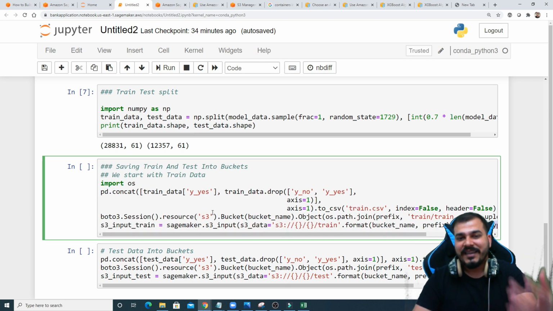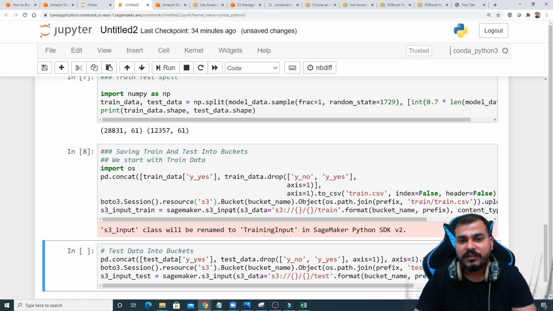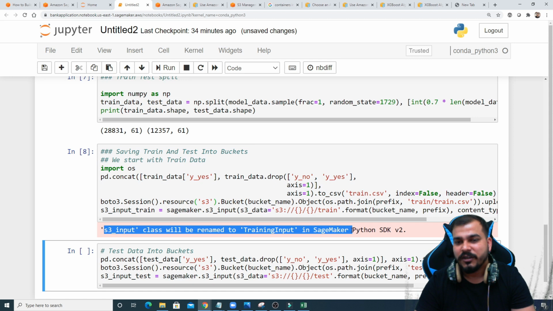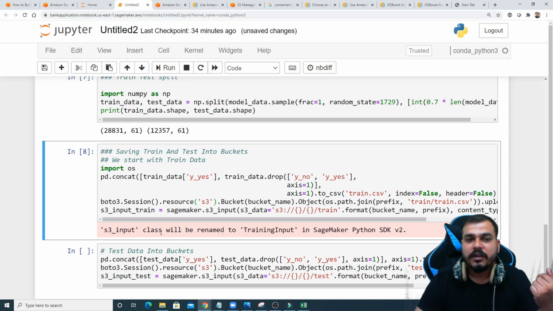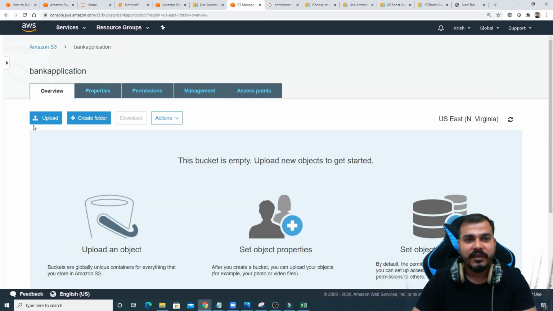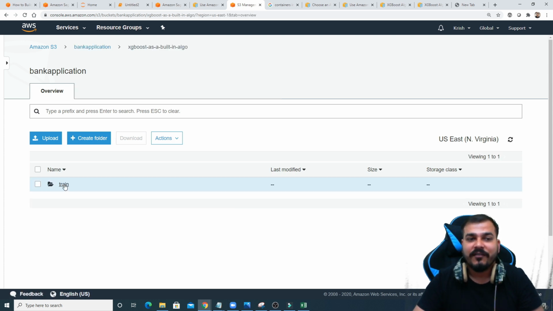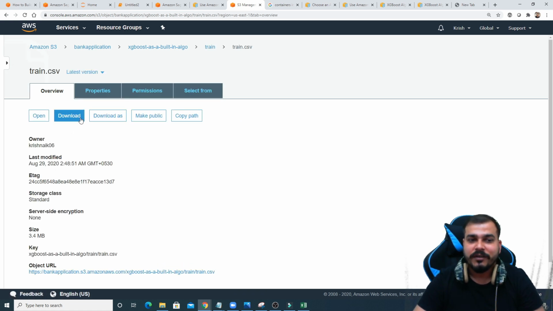So let's see, once I execute this, whether the training data will get created in the S3 bucket or not. So this is a warning. It is absolutely fine, guys, because when the next version will come, instead of using s3_input, I'll be using TrainingInput. Over here, this function will get changed. Now let's go into the S3 bucket. I'm inside bank application. Let me just refresh it. Now here you can see that I have got this prefix. Inside this, I have got this train data, and here I have my train.csv. Now you can also download it from here, and that particular file will be almost the same.